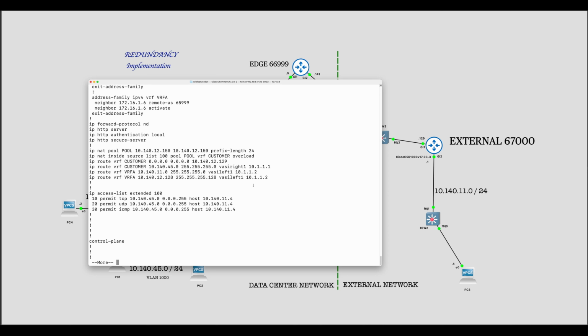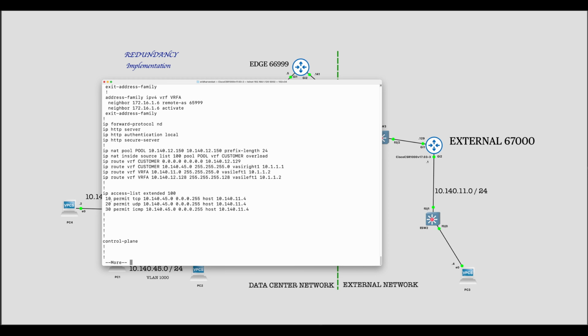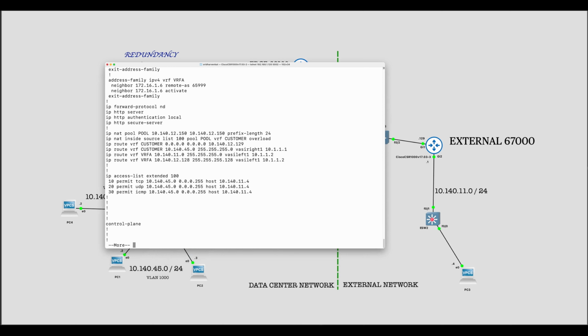And then we have the usual ACL that will permit only the 10.140.45.0 NATing network that I was talking about to go through the NATing operation, and the host is defined as 10.140.11.4 on the external network. So only traffic coming from 10.140.45.0 is allowed and only able to go to 10.140.11.4 on the external network. No other traffic is allowed.